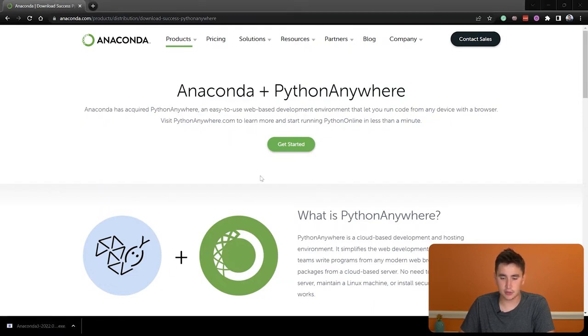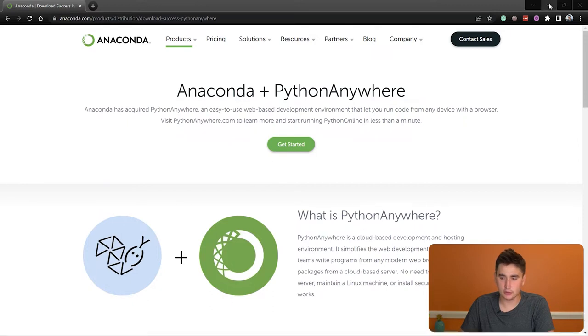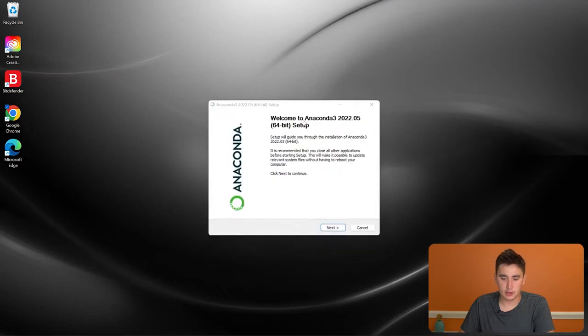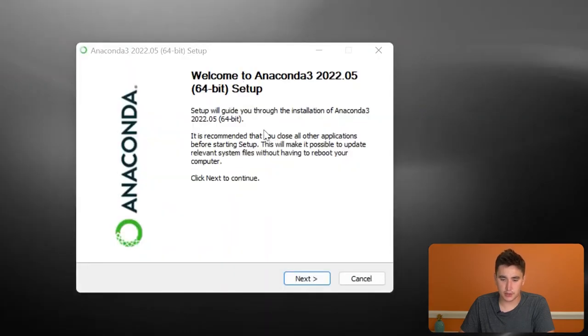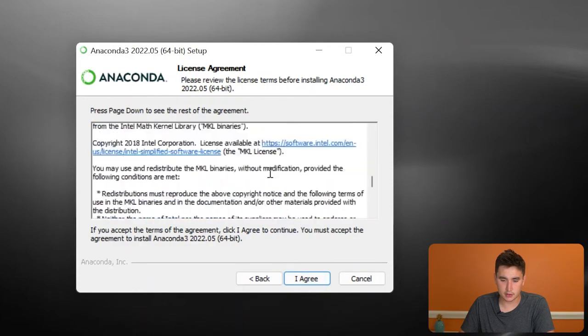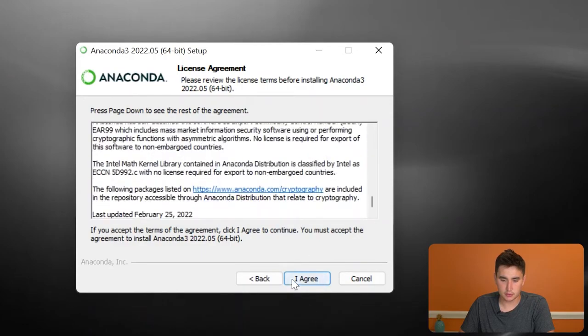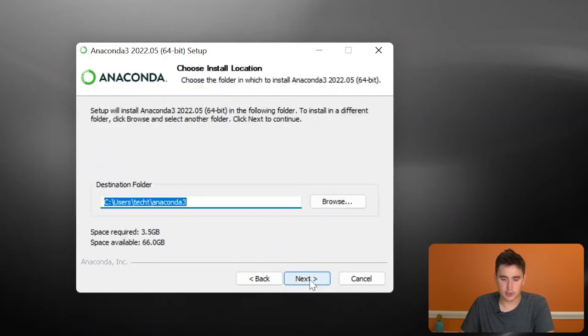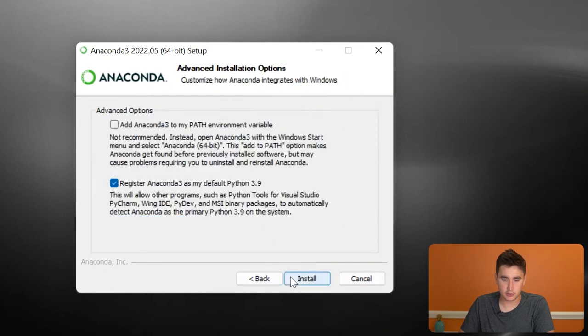installation. It should open up a prompt window. If it's hidden, it might be hidden behind. Nope. All right. Welcome to Anaconda 64-bit setup. Go ahead, click next. You can read through the license agreement. Agree. I'll just install it just for this local instance. That looks good. Default location. Probably just honestly keep all the default settings. So I'm going to go with this. Install.